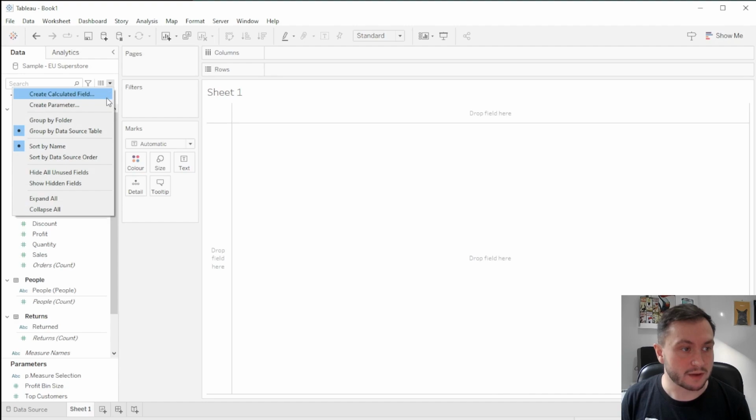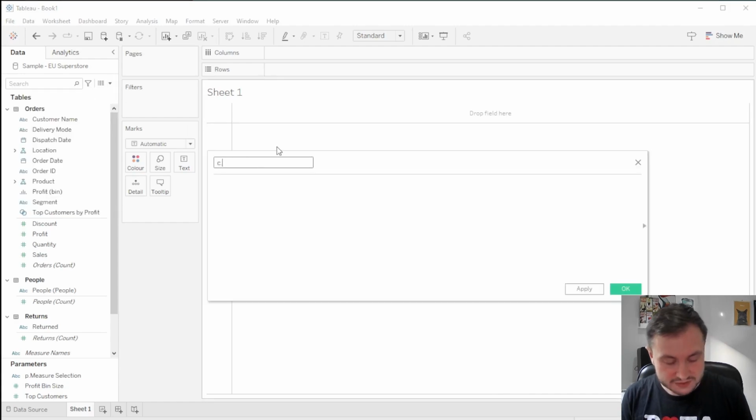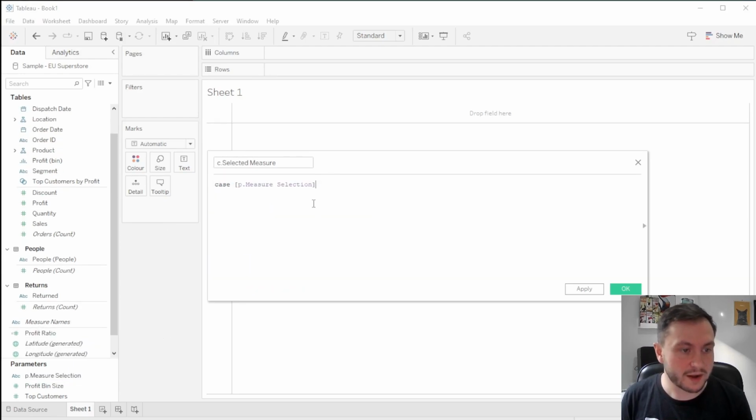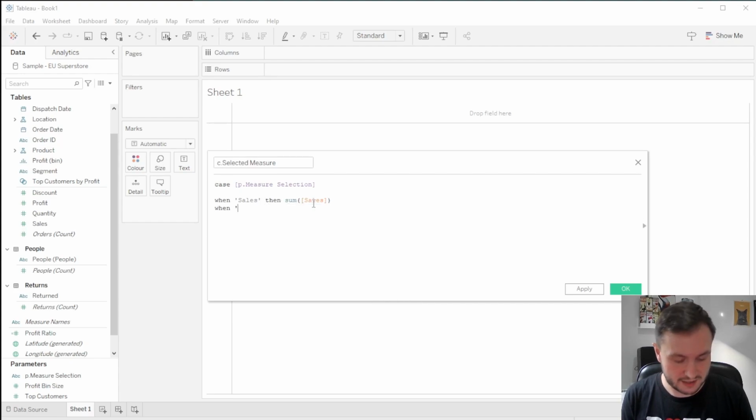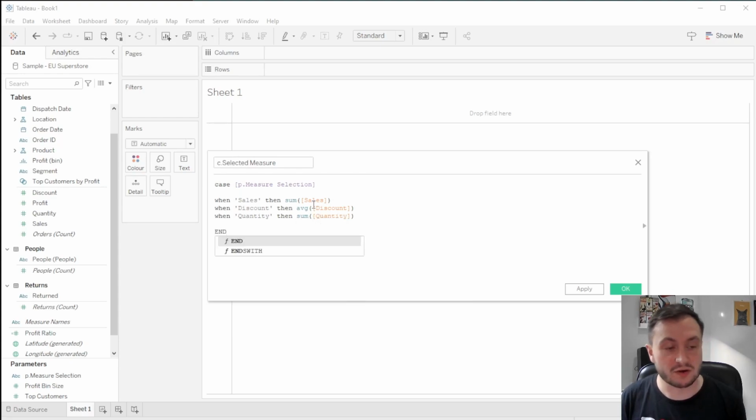And now I'm going to make my calculated field. So this is going to be my selected measure. And for this, I'm going to use a case statement. So I'm going to say when my parameter is sales, then I want to sum my sales. When it is discount, then I want the average of my discount. And when it is quantity, then I want the sum of my quantity. I'm going to finish that off with an end.